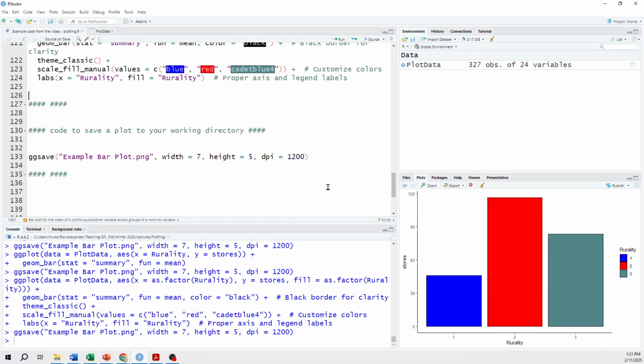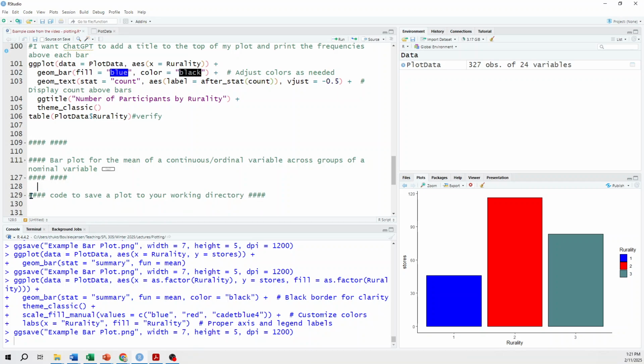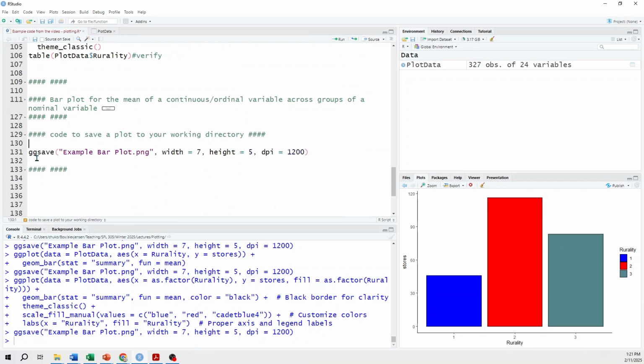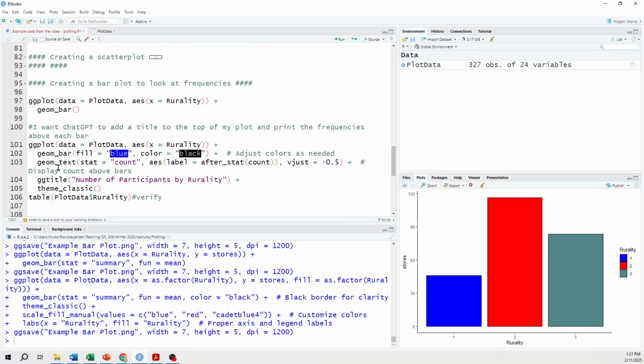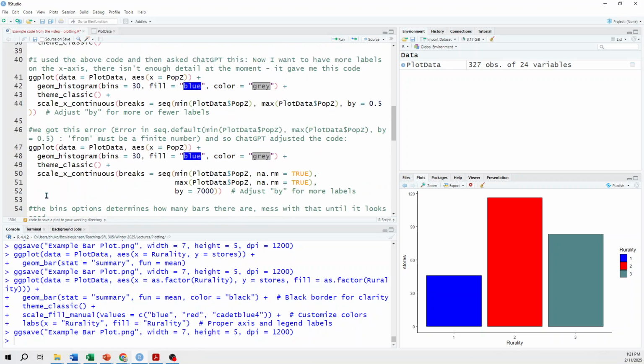You know how to create all these plots. You know how to save them. Hopefully, you'll be able to practice a little bit with ChatGPT, and be willing to go back and forth with it until it will make your plot look the way you want.